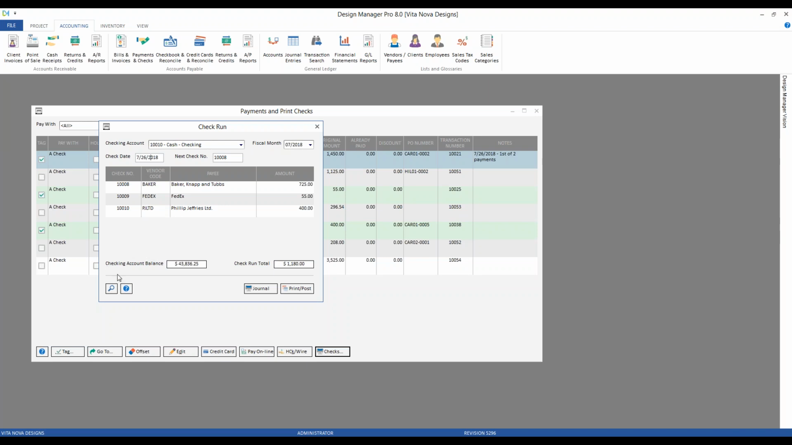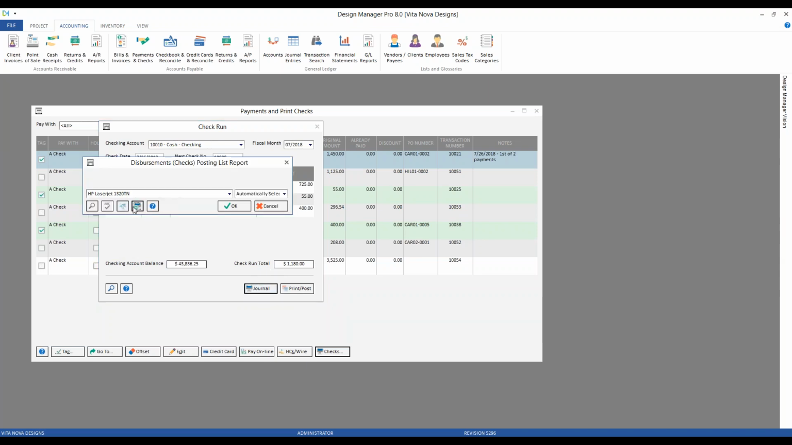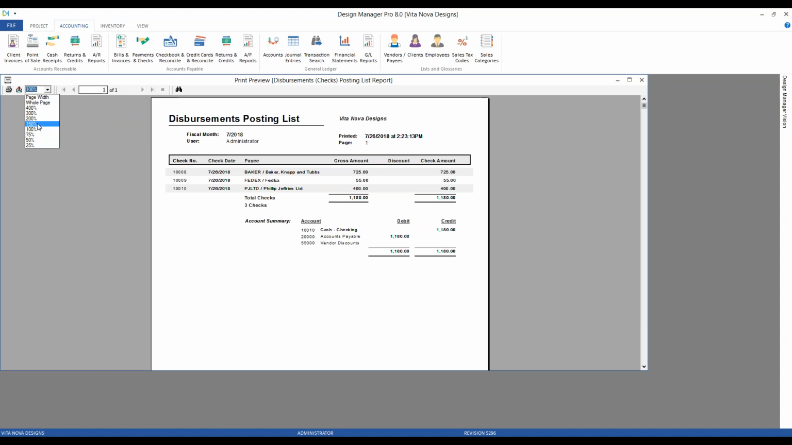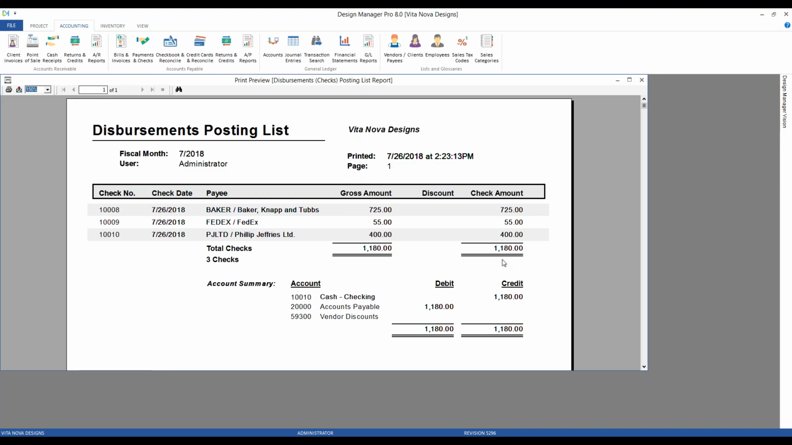Just for your convenience and reference, we have the checking account balance listed for us and our check run total. From here, I could print a journal of our disbursements or check posting list if desired. And I'm going to see all of our checks listed, the amount of the invoices, any discount, the check amount, and a convenient account summary, along with the total number of checks as well. And many firms will print this out for a controller review or just for their own records prior to actually processing the checks.